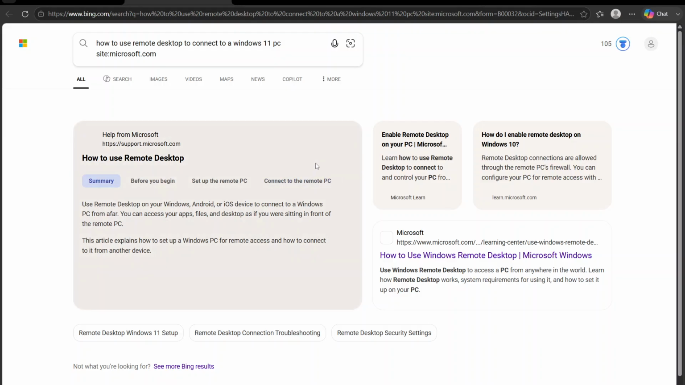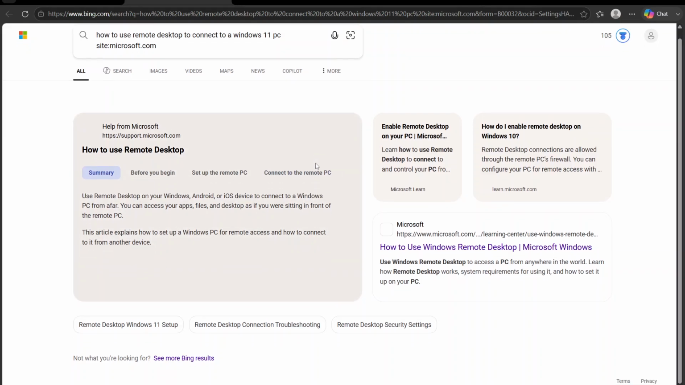And there you have it. Your Windows 11 machine is now set up to accept remote connections. With just these few simple steps, you can now easily access your computer from anywhere you have an internet connection. This feature is especially useful for maintaining productivity when you're away from your primary work environment or needing quick access to files and applications stored on your home computer.